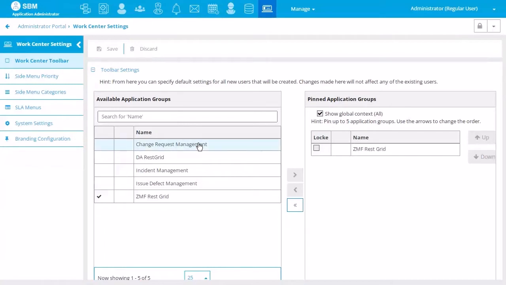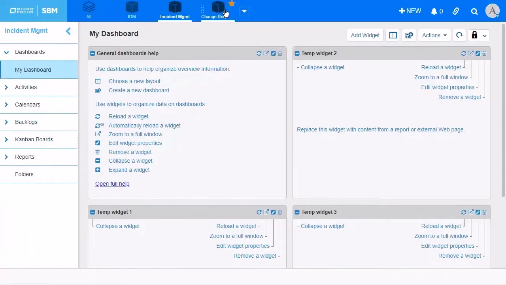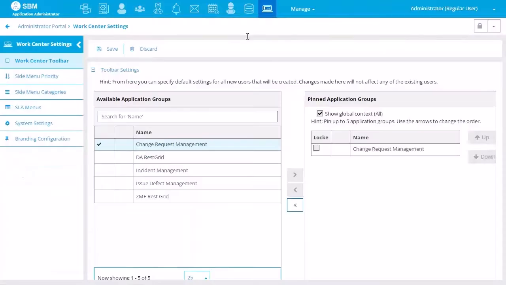In the lower section, you can choose if you want to pin some of the applications for all your users. For example, if I wanted to pin our change request management, I would select it and click the arrow. That would move it over to the right. I can also uncheck items that I do not want to pin. Remember, this impacts all the users. So by adding this change request management, that will automatically put the change request management pinned application at the top for every user.